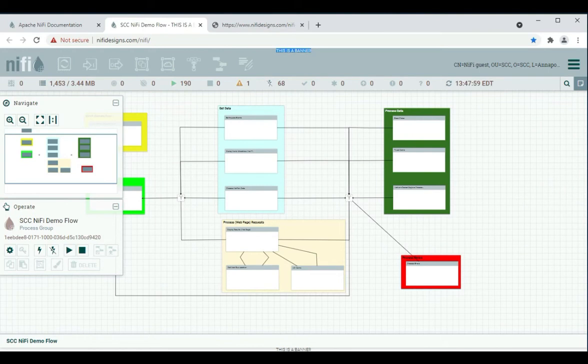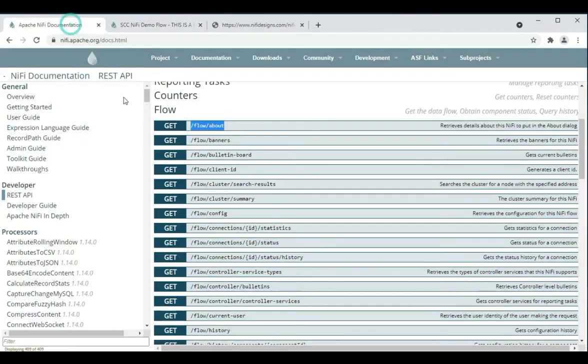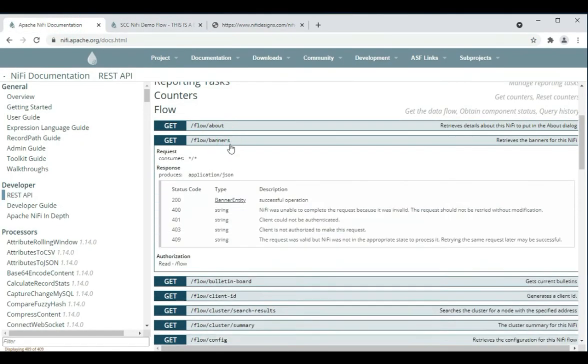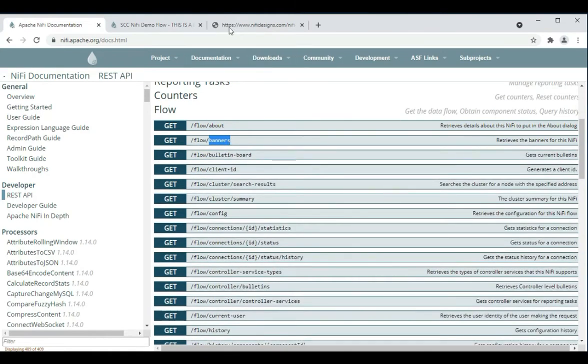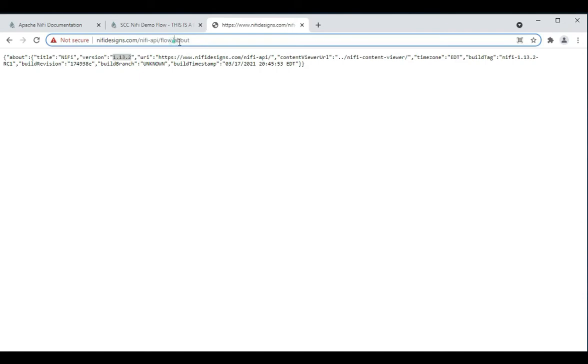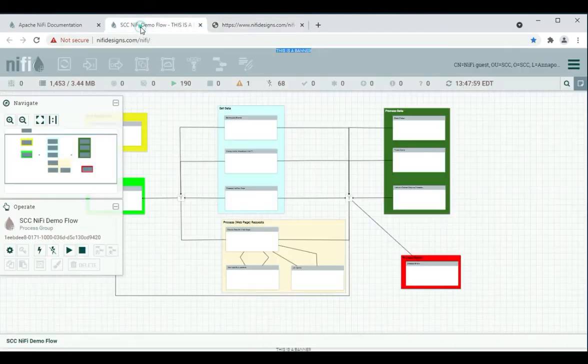Next thing we can try out is the banner. There's a banner API. So again, same sort of deal. I'm going to do flow/banners. So I'll just copy the word banners instead, and I'll paste that over here and hit return. And now I get banner information, a JSON representation of the banner information. You can see that banner matches what I have in the title of my banner over there.